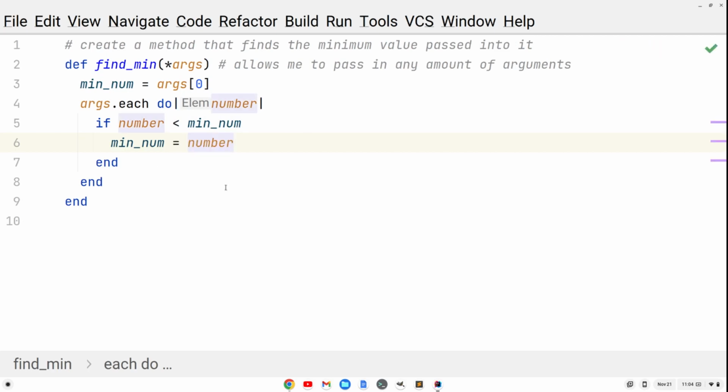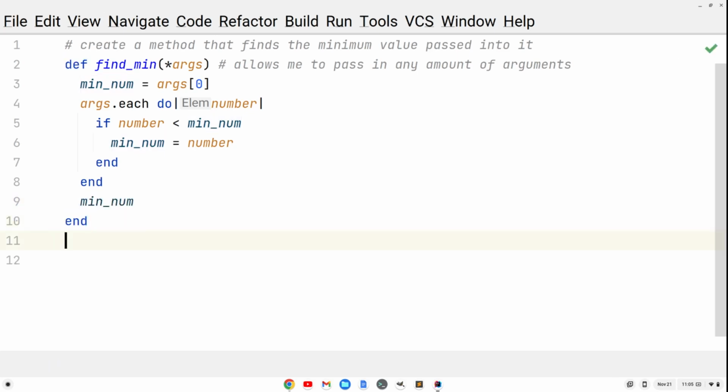So what is this saying? Well, we're going to go through each element in the array that's passed into this function, which we can pass any number of arguments in. And for each number in that array, we're going to compare it with the minimum number. If that number in the array is less than the minimum number, so less than the first item in the array, then the minimum number is going to become this new number. And we're going to keep comparing it as we go through. And then at the end of this method, we're going to return the minimum number. And all we have to do is just type minnum. Remember, we don't need the return keyword in Ruby, which is pretty cool.